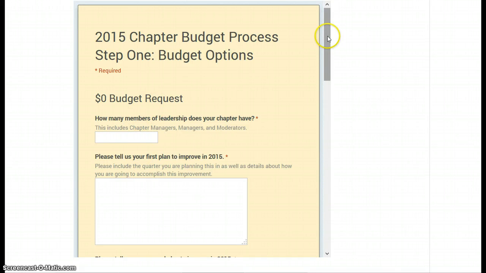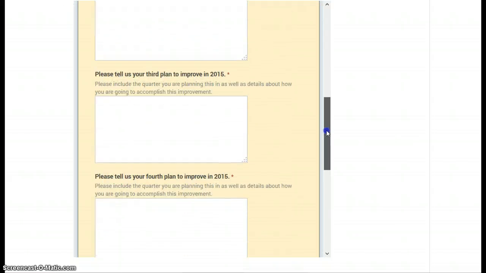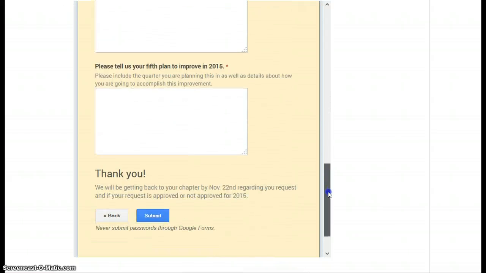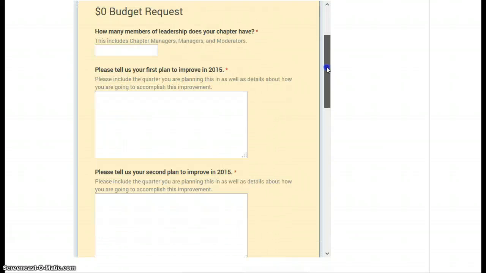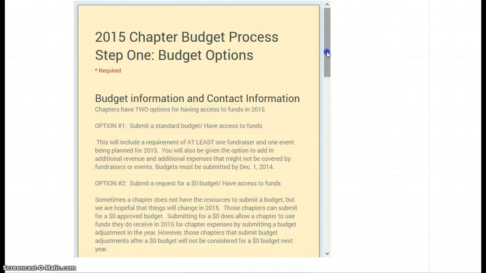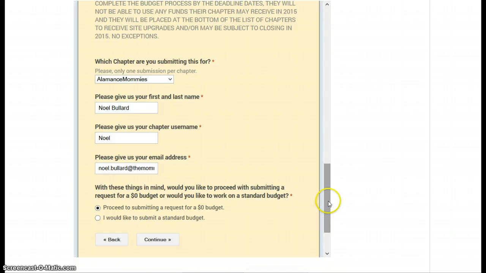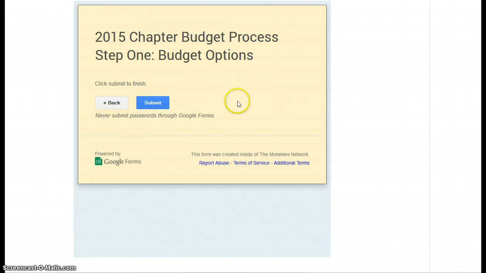We'll be asking you a few questions that we need to know in order to approve you for a $0 budget, and you'll have to give us 5 examples of things that you're going to do in 2015 to improve your chapter, even though you won't have funds available. And then you can submit that. If you change your mind, you can go back and change your answer to say, I would like to submit a standard budget, and just click continue. With that, step 1 is complete, and you'll move down to step 2.